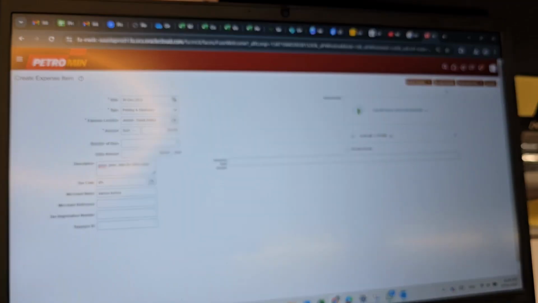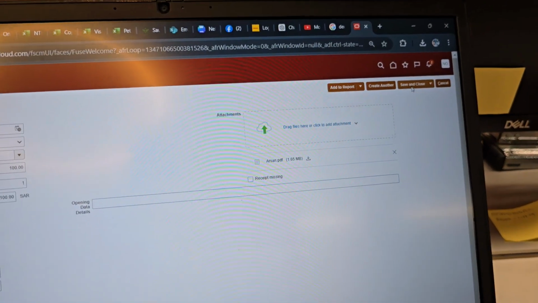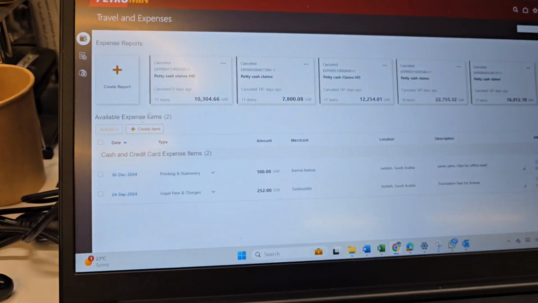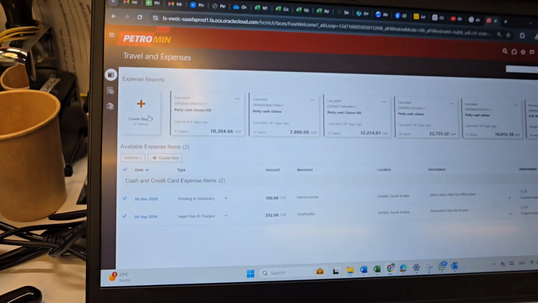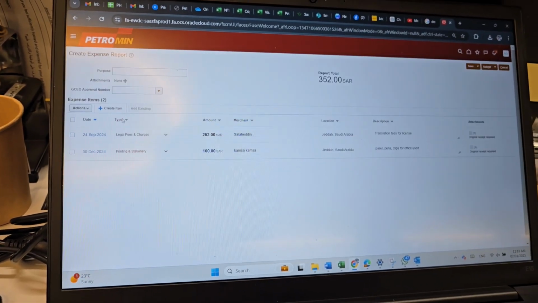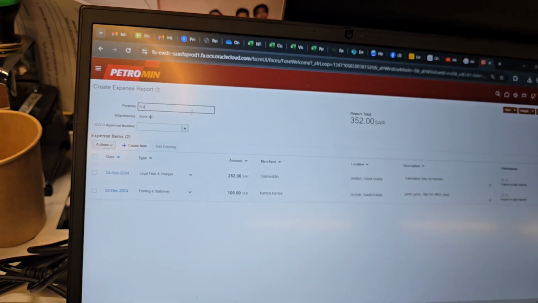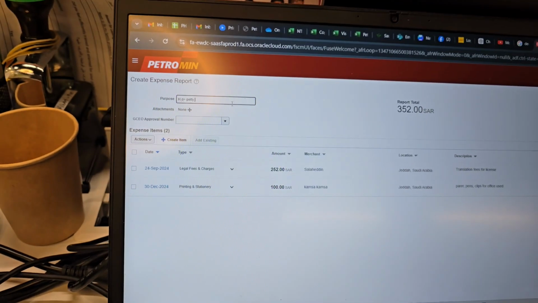If I have a lot of fatura, I will create more. If I'm done, I will select save and close. Save and close. Done. So I will select this one and create report. Purpose: HO petty cash claims. Okay, HO petty cash claims.